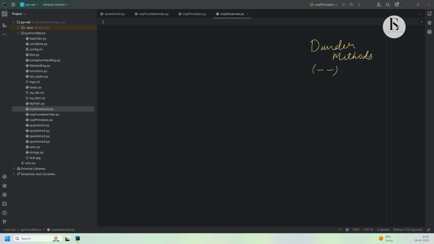Let's say there are multiple. We'll talk about a few. There is one method called __str__. Then we have __add__. There is __eq__. Then we have __len__. This will allow us to override the length function.